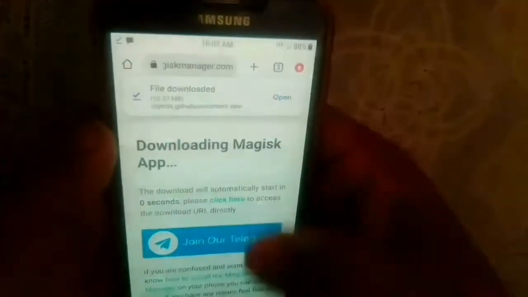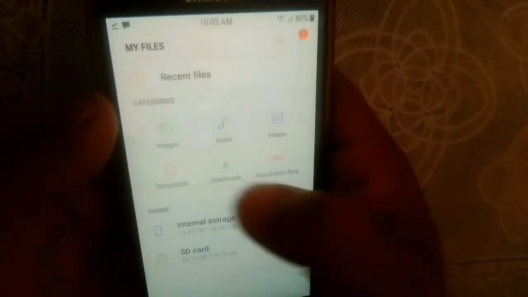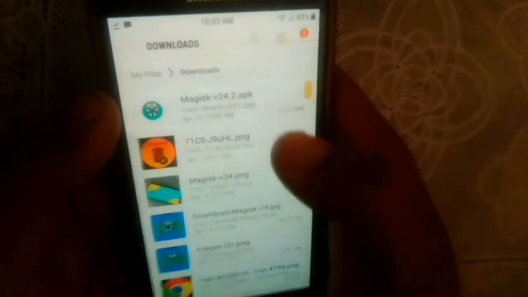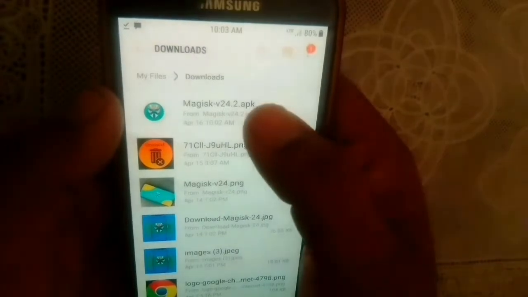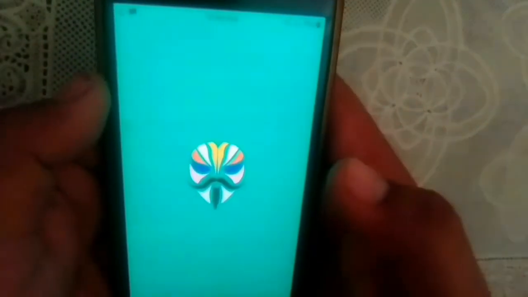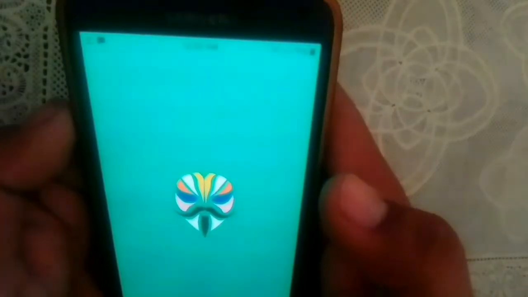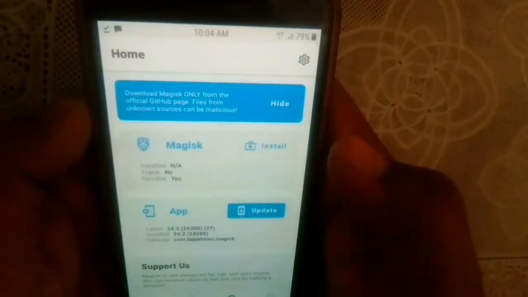After downloading Magisk app, now let's go back. Now here open your phone file manager and open here download folder. Now here is the file we have downloaded recently. So let's tap on it and install it. Magisk app is installed, so let's open it. As you can see here, there is no root in app yet.